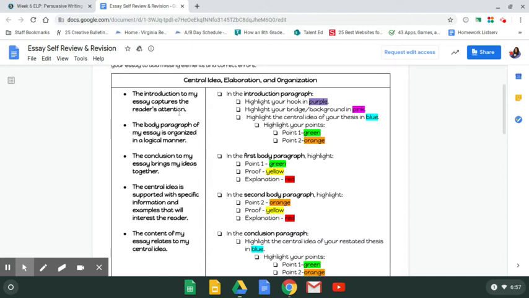So after you've taken a look at the introduction, you want to go ahead and just look at what's on the left. And it says, the introduction to my essay captures the reader's attention. So after you review the introduction overall, you need to look at what's on the left and really ask yourself, does my introduction do that? And if you don't have all the sections to highlight, if you feel like your introduction does not do this, then after you finish with the checklist, that's when you're really going to think about what changes you should be making. Okay, so then you want to go ahead and move on to the next one.